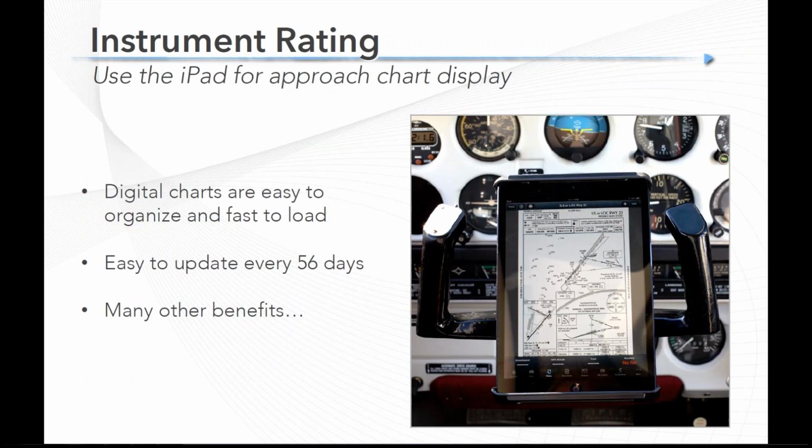As you're going with the instrument rating, the big advantage here, of course, is the approach chart display. That's what a lot of people are really looking for as far as the IFR world goes. The great thing is the digital charts are always up to date. They update automatically every 56 days. There's that big money savings. You're not having to change out those TERPS plates all the time. And there's a tremendous list of other benefits, and I'm just going to fly through these real quick.